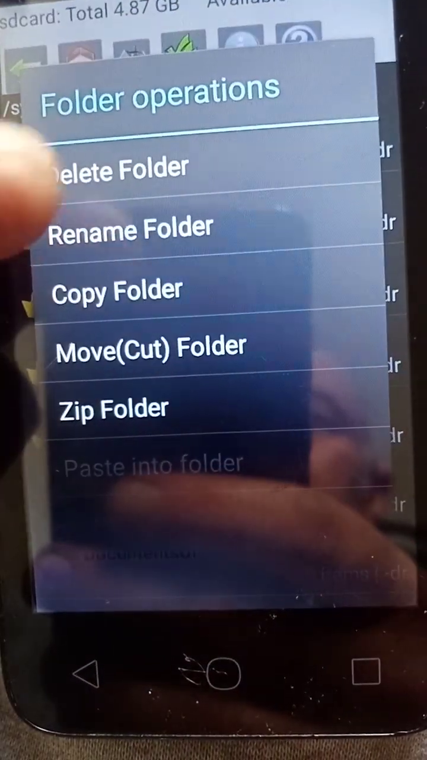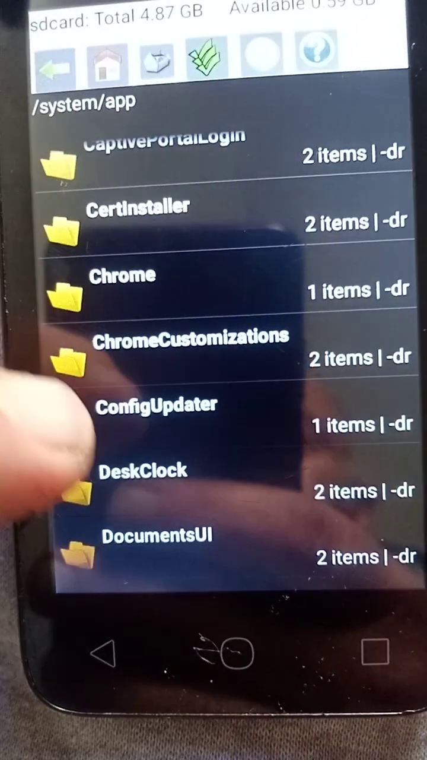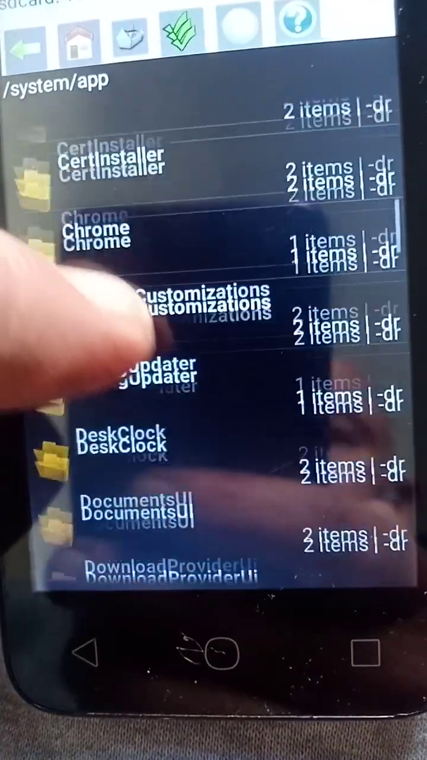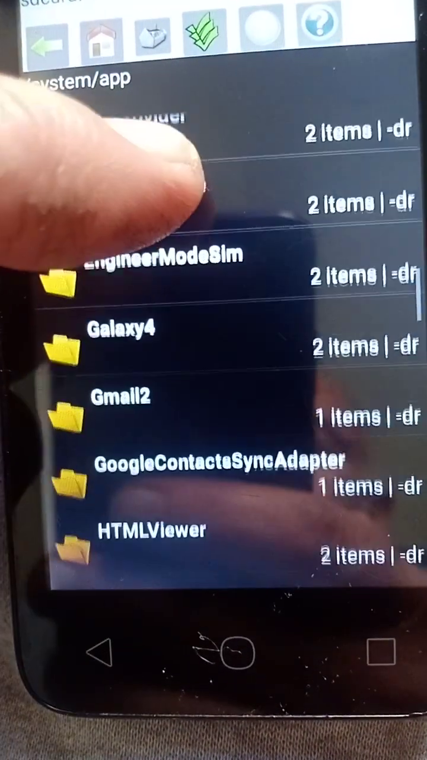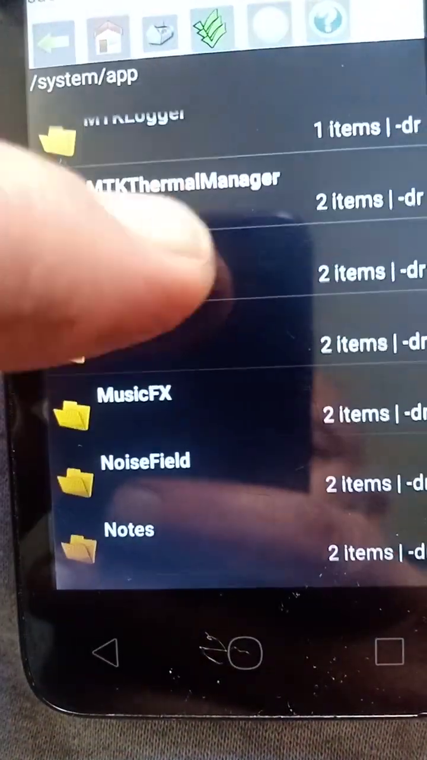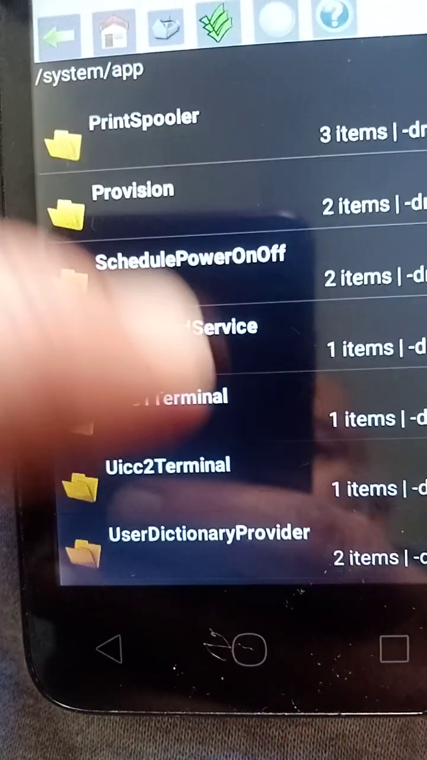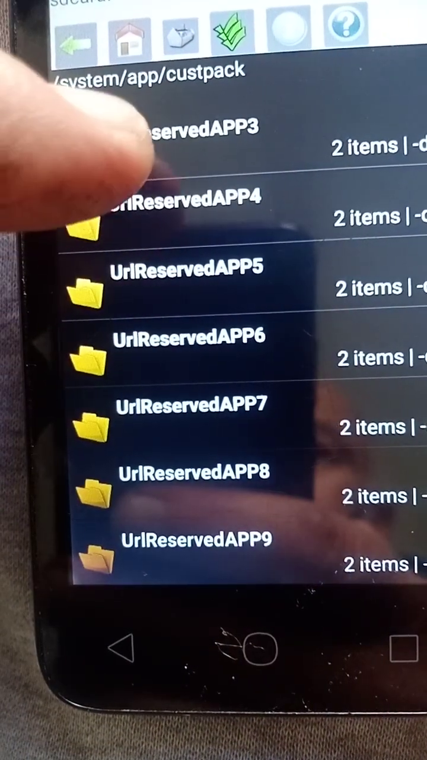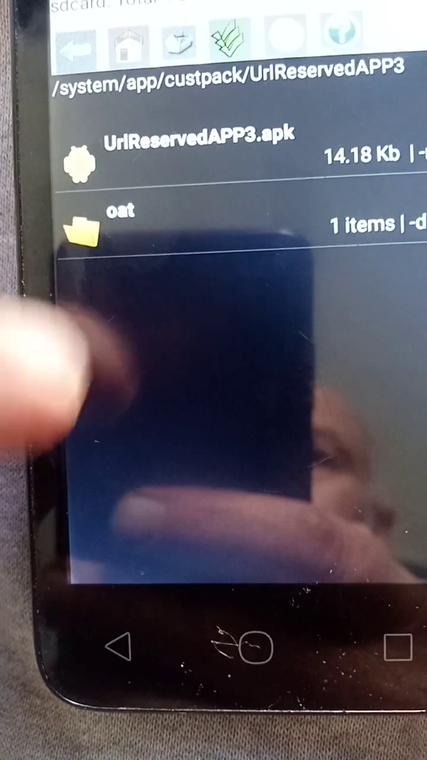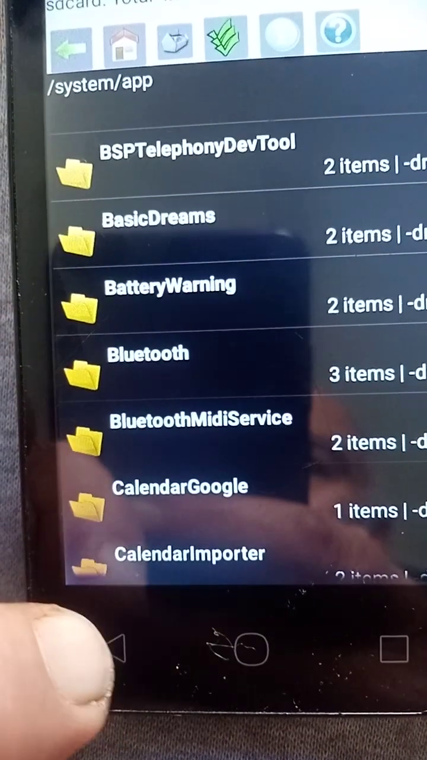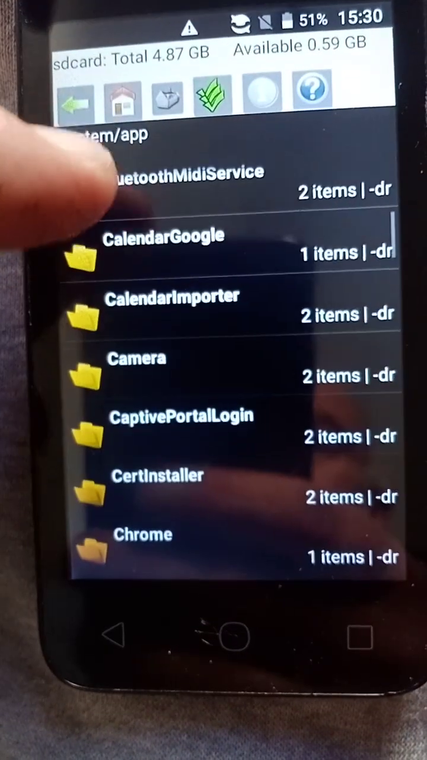Actually, I might just do that while we're here. Delete folder, yep. Chrome customizations, delete that too. Alright, so there's certain ones you can get rid of if you need to.